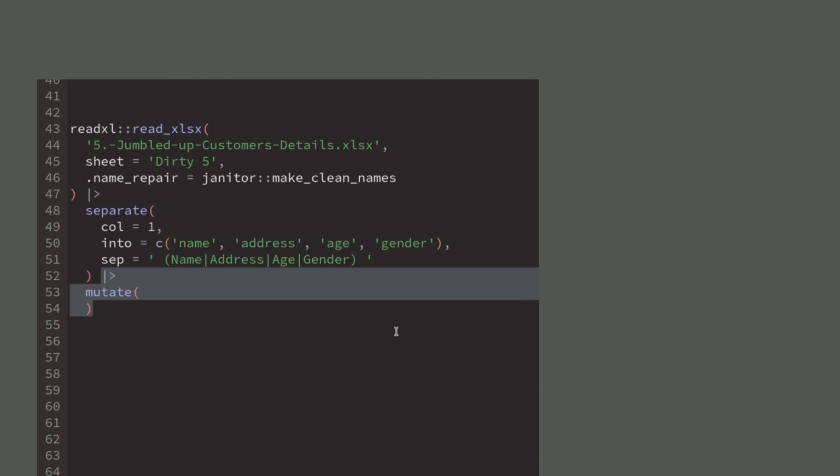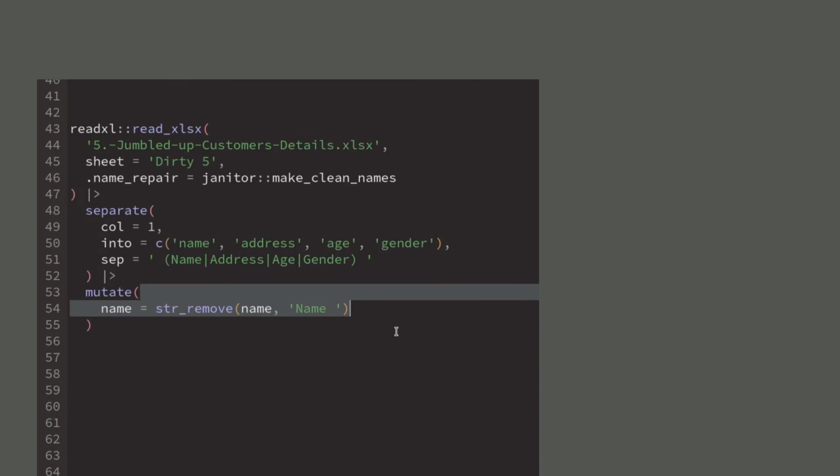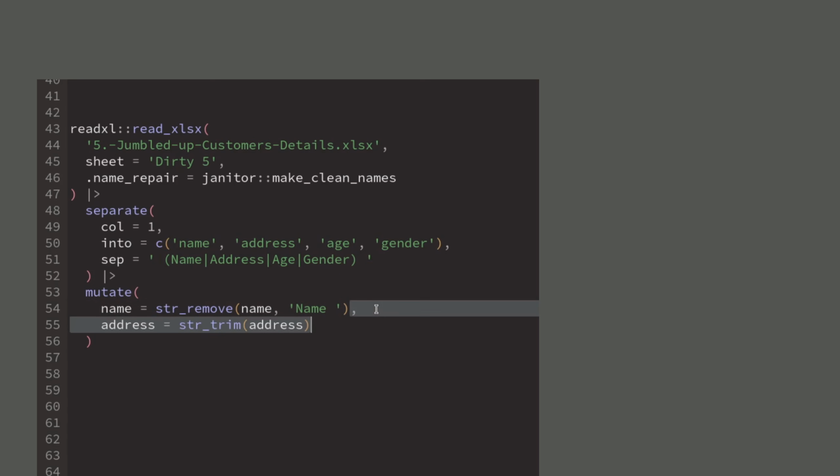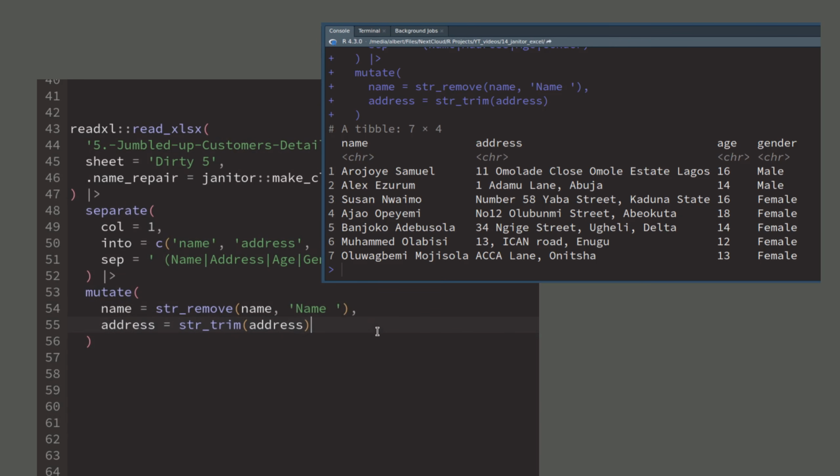We fix all of this by first removing the word name followed by an empty space in the name column. Then we can get rid of leading or trailing white space in the address column by using str trim.